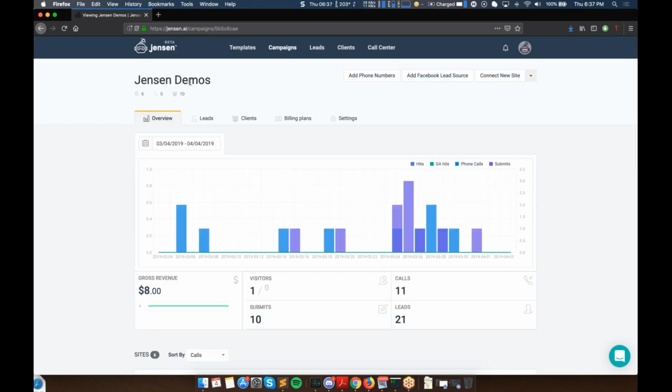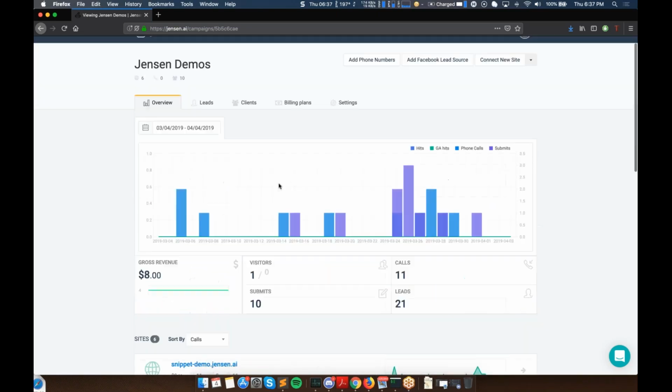It's a demo campaign. You have lead sources, whether it's a phone number, a Facebook lead ad, a website that you've built in Jensen, an external website that you've added via the Jensen JavaScript, or even an Unbounce or ClickFunnels landing page that you've integrated with us via webhooks. Doesn't matter. They're all going to be sitting here. All of your lead sources will be in your campaign.